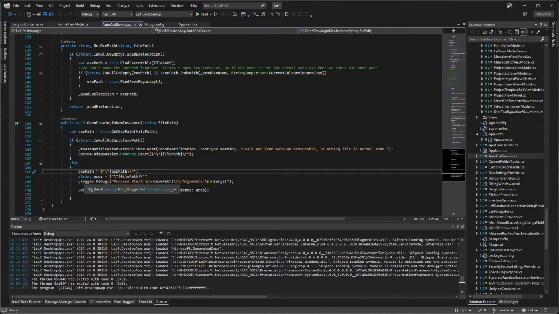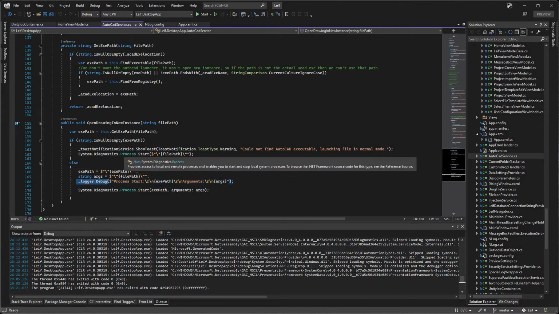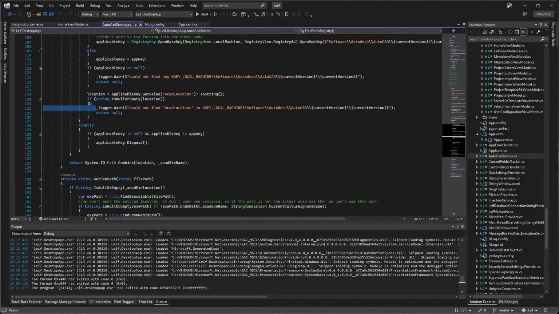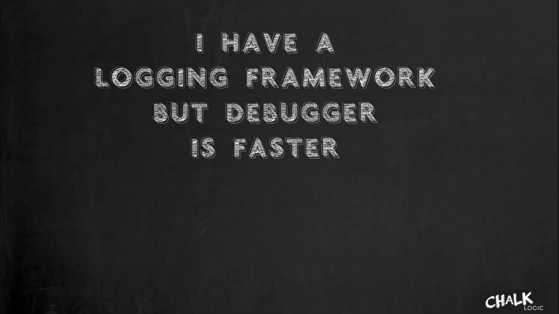You have a logger and you call things like log debug or log warn or error or what have you, so that you can log specific information to whatever target you want, whether it's a file or a database, some other service. So maybe your answer to that is, I do have a logging framework, but I can still solve the problem a lot faster using the Visual Studio debugger than relying on my log files.